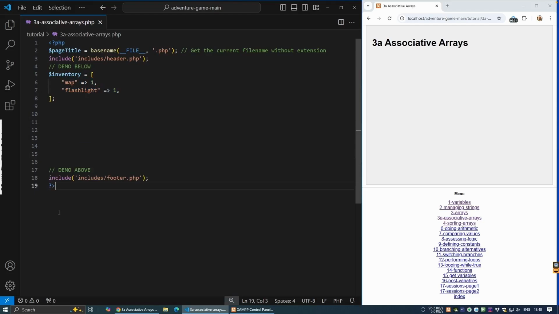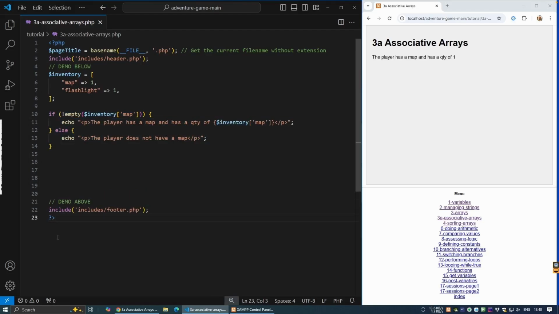Now let's check if the player has a map in their inventory. We'll use the isNotEmpty function, which asks, does this key exist in the array and does it have a positive value? If the map key exists and is greater than 0, we print the quantity. If it doesn't, we say the player doesn't have a map. It's like asking, is there a drawer labelled map in the cabinet and is there anything in it?